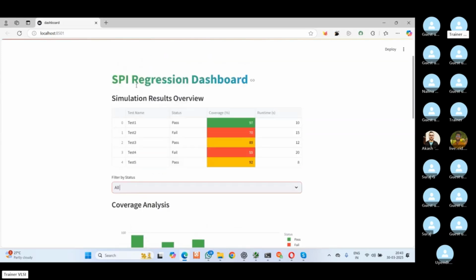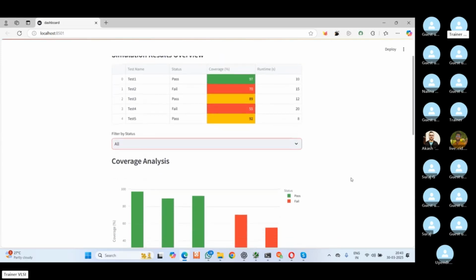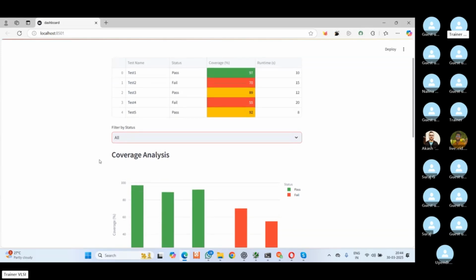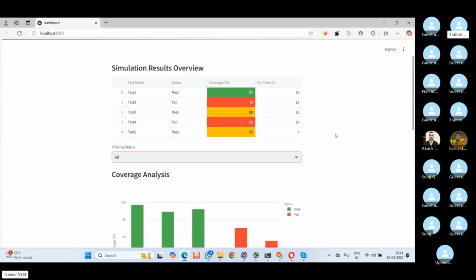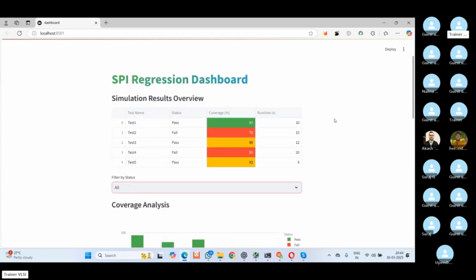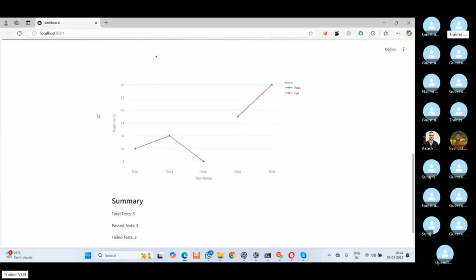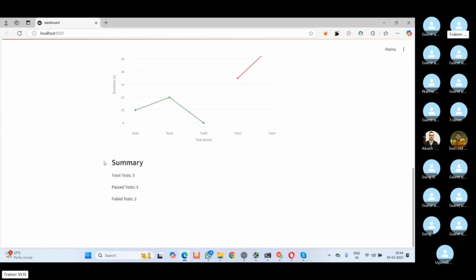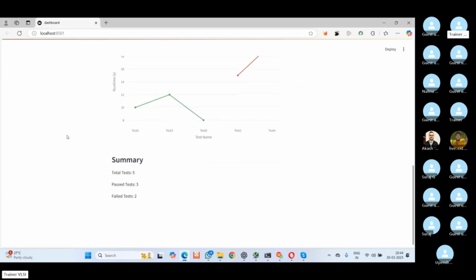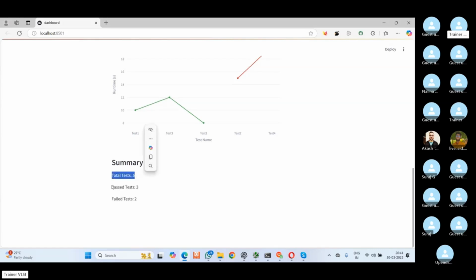So finally, we will generate the dashboard, and completely from simulation to regression setup, log analysis, report generation, everything we will put in a pipeline. By using a cron job scheduler, we will schedule all these tasks in the pipeline based on the requirement. This is the runtime for each test case. Finally, we are displaying a summary: total test cases are 5, passed test cases are 3, failed test cases are 2.